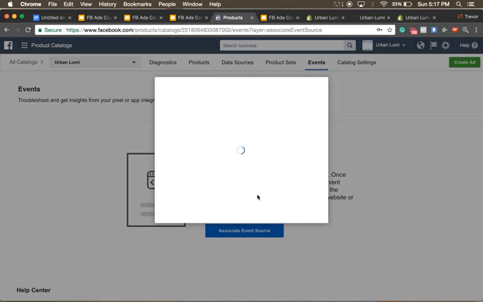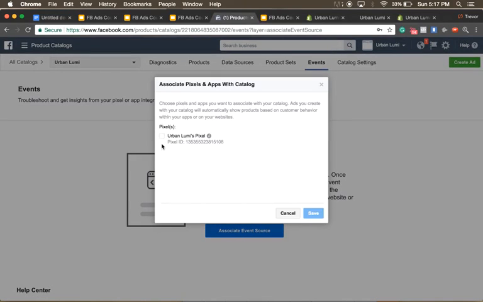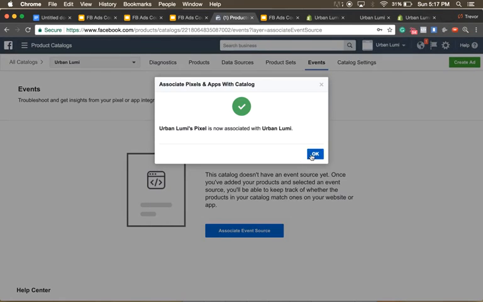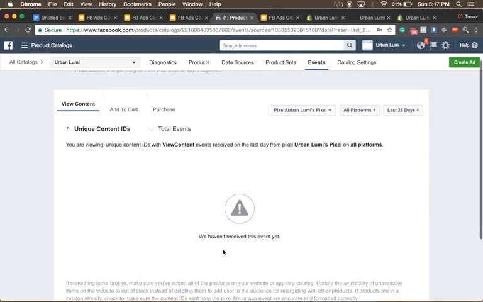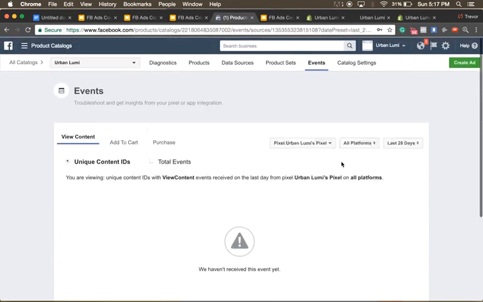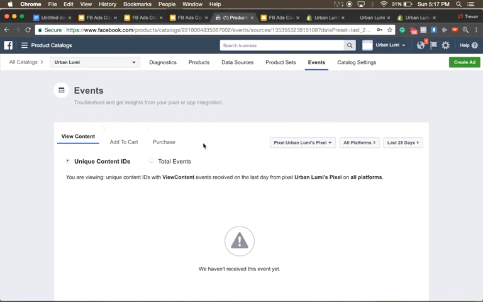When you associate an event source, you're basically choosing a pixel to associate with these products. That's so Facebook knows when someone makes a view content trigger on a certain pixel, it knows which pixel to associate it with. So we're going to associate with our Urban Lumi pixel. It's going to say they haven't received this event yet. That's just because we just now set it up. But give it a couple days and we'll have some events in here to look at.